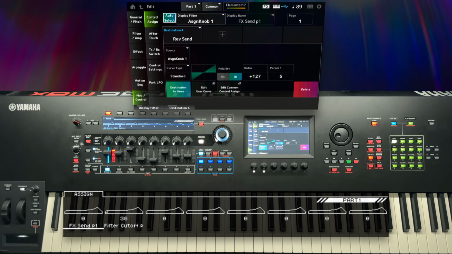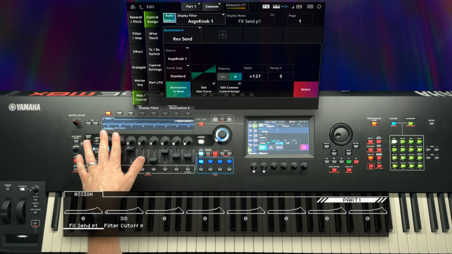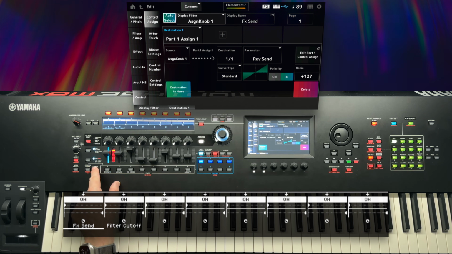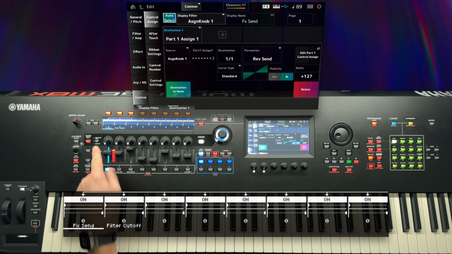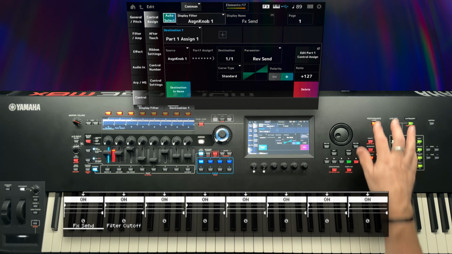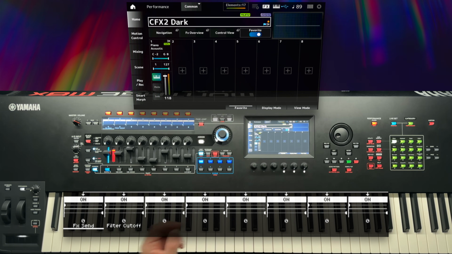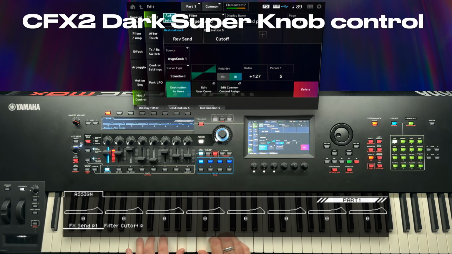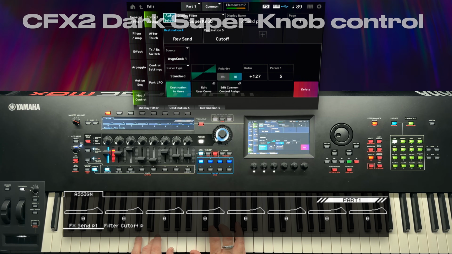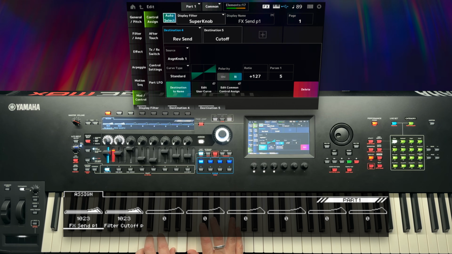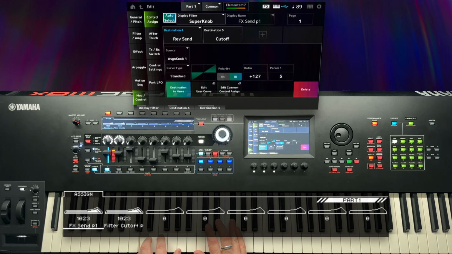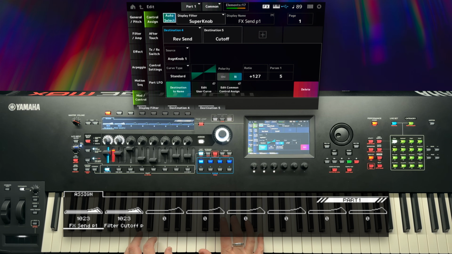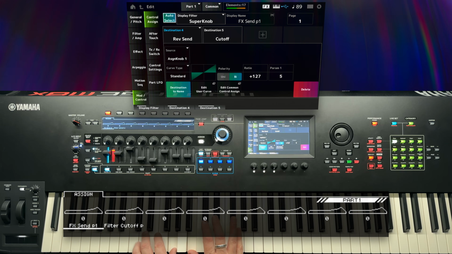So once again, what we're looking at here is assignments to the knobs at the part level and at the performance or common level. When we have the common part, that being the performance itself selected, the 8 assignable knobs are shared between all of the individual parts of the performance, and they have to be instructed how to talk to those individual parts. Let's just take a quick listen to how the sound is modulated when we move the super knob with the foot controller, because we're going to come back to this later. CFX2 Dark is a MONTAGE M 2.0 performance, so it's got a very tidy setup with labelled assignments. But let's take a look at a far messier performance and see if we can determine what's going on.